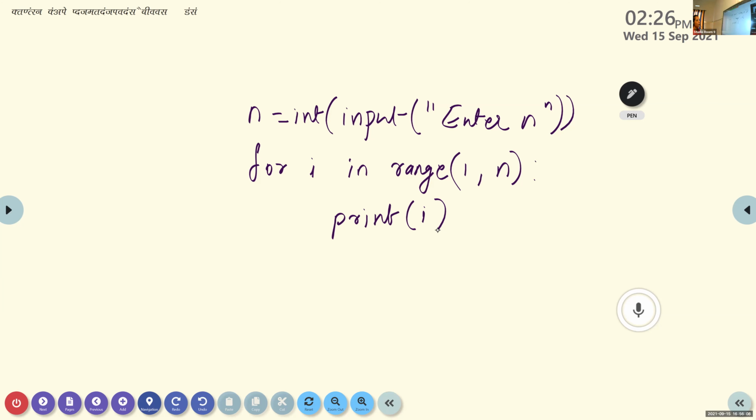n is equal to int input enter n. So I can input any integer value. Here I will just input 6. Then for i in range 1 comma n, first you want to find out the range value. What is the value of n here? That is 6. So 1 comma 6. What is the value of range of 1 comma 6, Nestle?